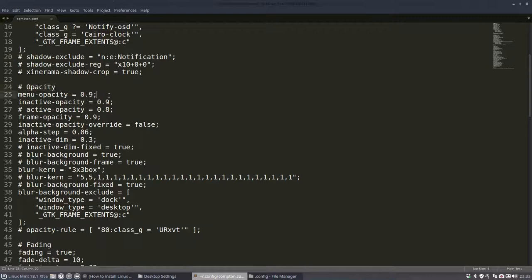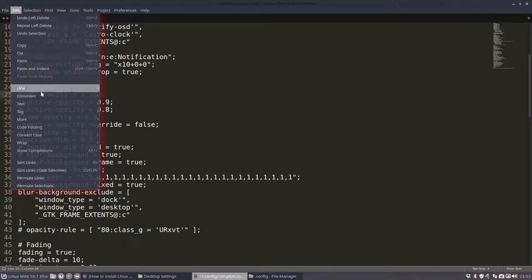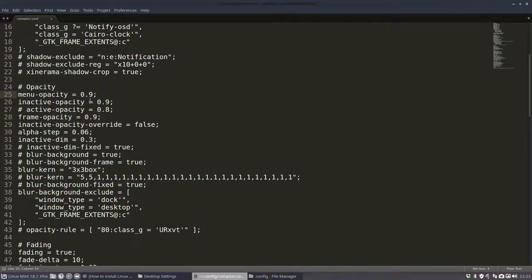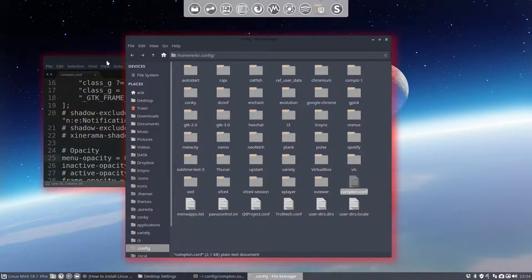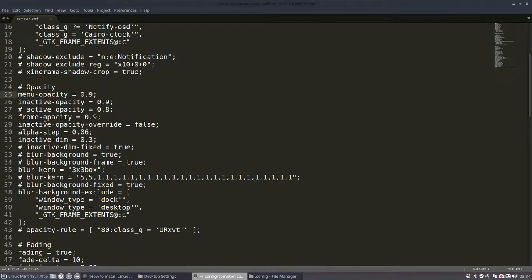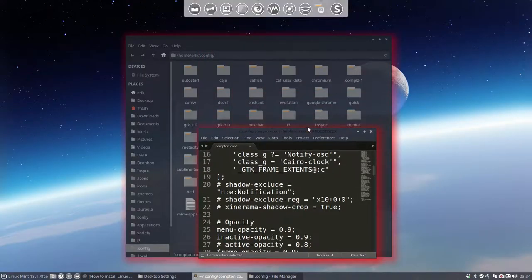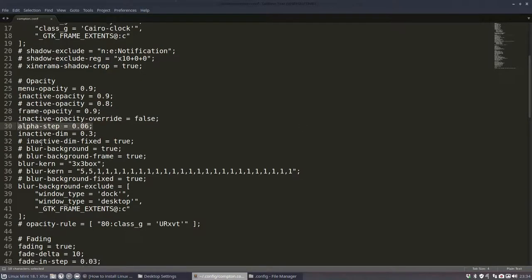So opacity, the menu opacity, can you make this opaque? Yes, you can. As you can see, you can see right through it. That's interesting to know. I think it was 0.8 and I found it too difficult to read, so I took 0.9. Inactive opacity, when something is not active anymore. As you see, this is not active and becomes opaque. Now this becomes opaque, and so on. So there are a lot of elements to figure out. Frame opacity, alpha step, inactive, and so on. Those are the steps in which it changes, the inactive dimming. Okay. And well, a lot of things to check.